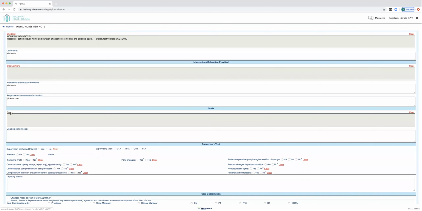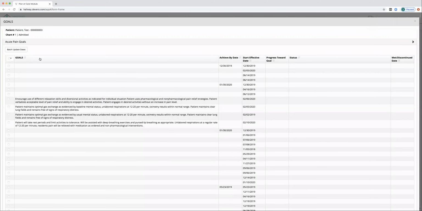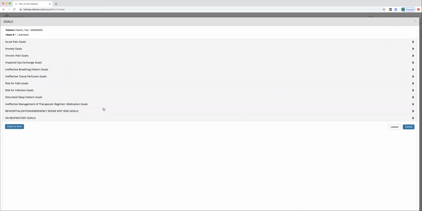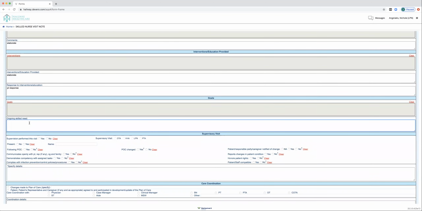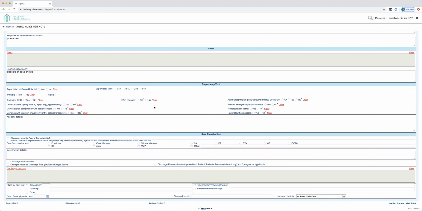The goals, same thing. You're going to go through and pick a few goals that you talked to your patient about, or goals that you were trying to meet or that you did meet during your time with the patient. Select them and insert to template. Ongoing skills needed. So you're just going to elaborate on the goals or skills. Okay. Supervisory visit, you will not be using this box.